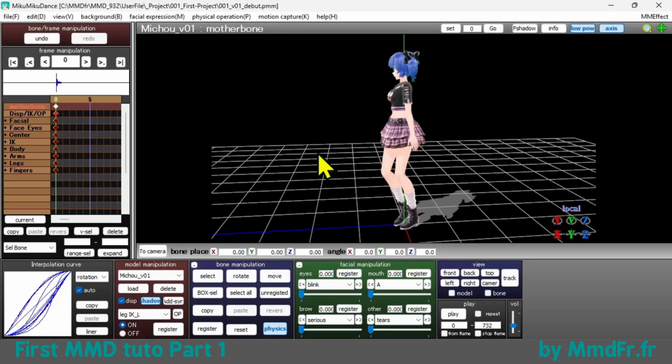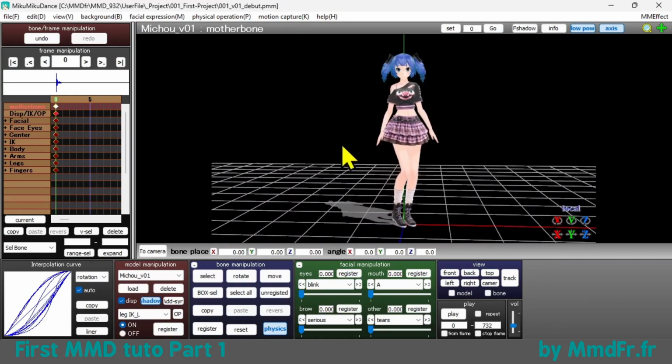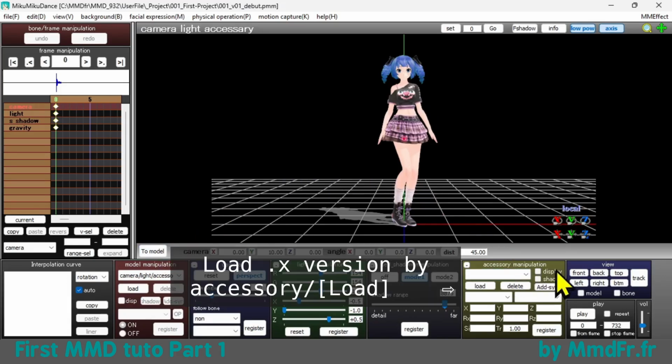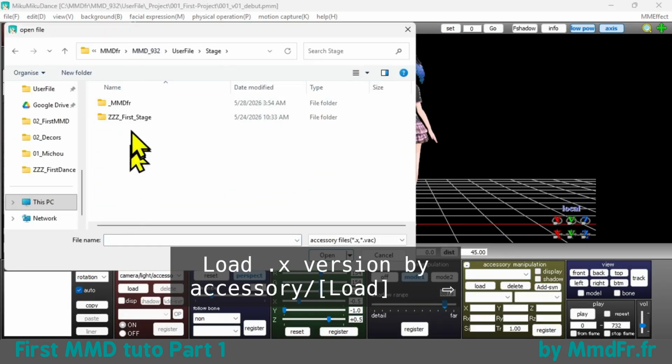Now we're going to add some background to the scene. I did a minimalist stage, a ShoesBox that serves as a dance studio. There are two versions, the PMX version, which you can modify in Blender or PMX editor, and the .x version, which is loaded into MMD as an accessory. Be careful, if you load the PMX version, you'll encounter problems with the effects. Always use the .x version.